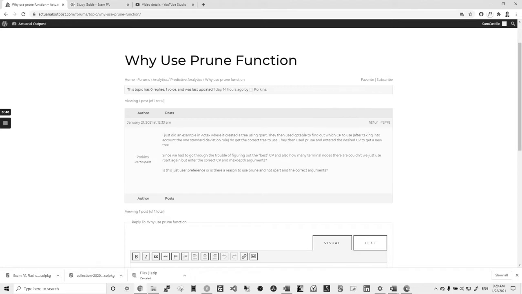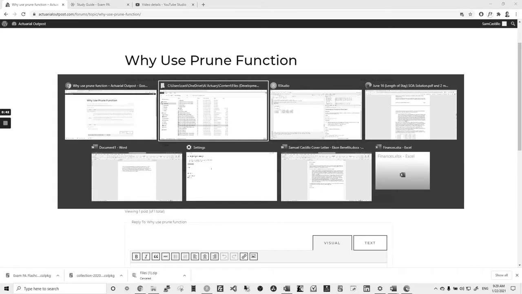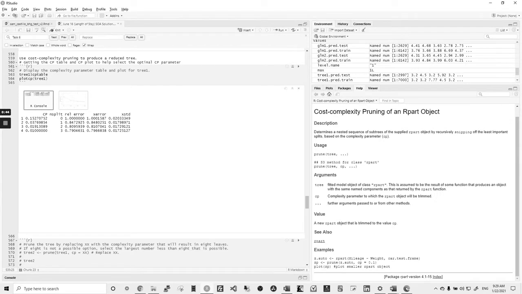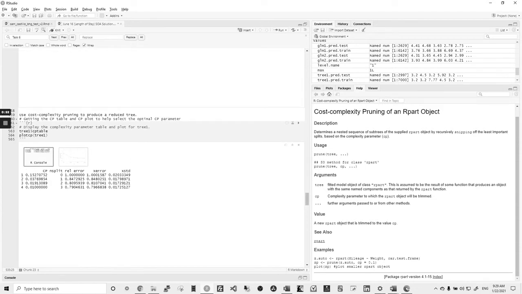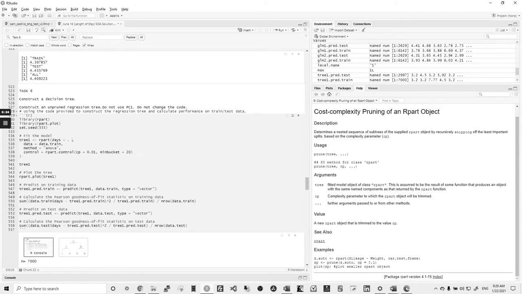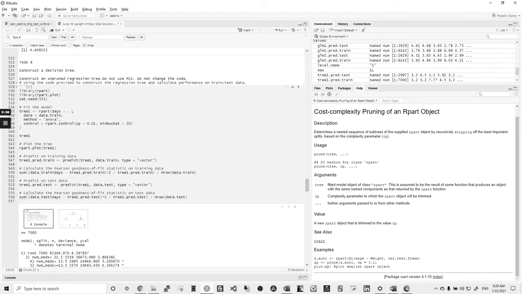Let's look at a real example from the December 2020 exam. This was the June 16th, 2020 exam. So if you go down to task 6, where they asked you to fit a decision tree, you'll see that there's the same setup here. So you used rpart to fit a tree, and you specified the rpart CP argument.